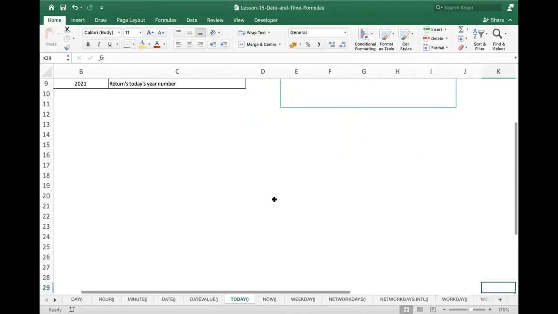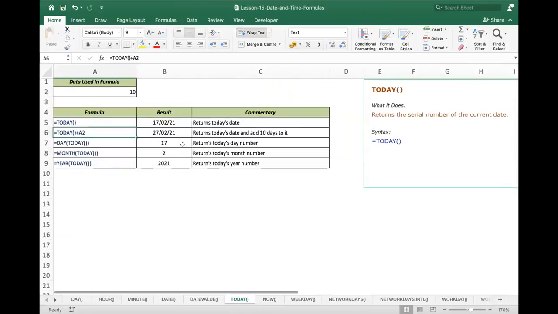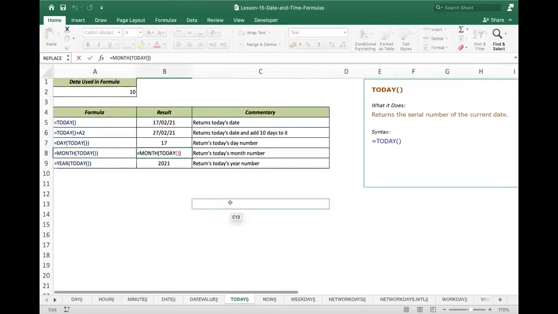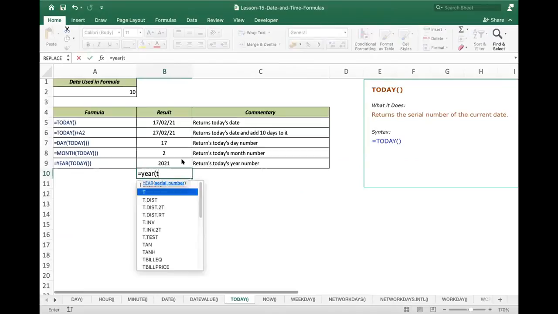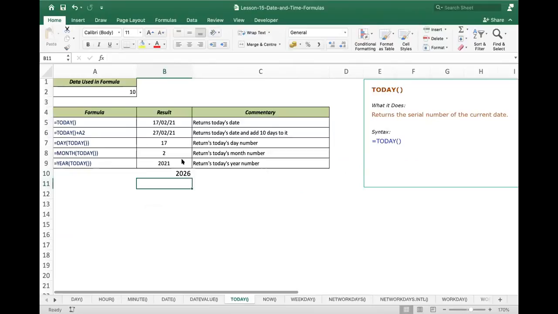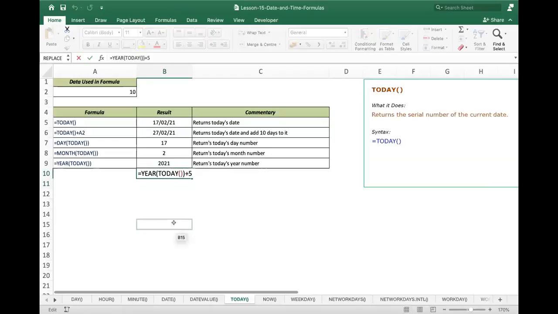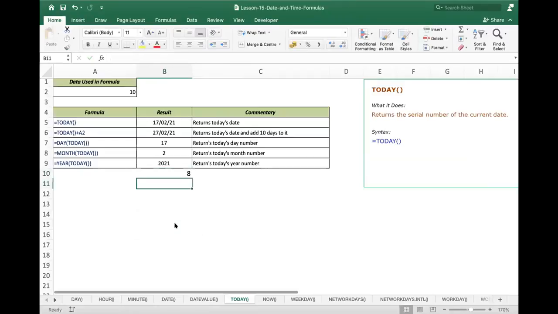It returns today's date. Then you can do a +2 in it, you can do a -2 in it. You can do a month of this today. You can do a year of this today. So if I want to find out what will be the year 5 years from today, I can do year, give it today's function, and do a +5. That's how it's used. If you're giving somebody targets and you want to say from today 6 months later, I want to see your output, you'll do month of today plus, and you'll add 6.